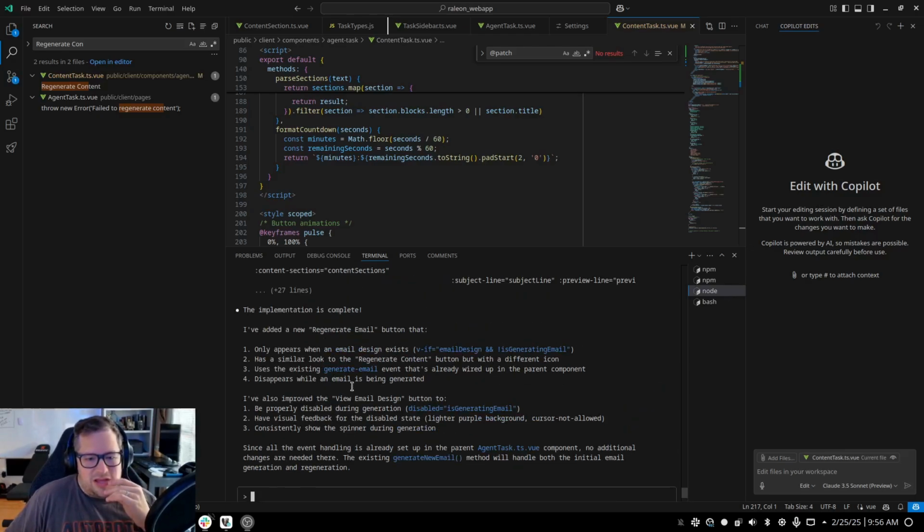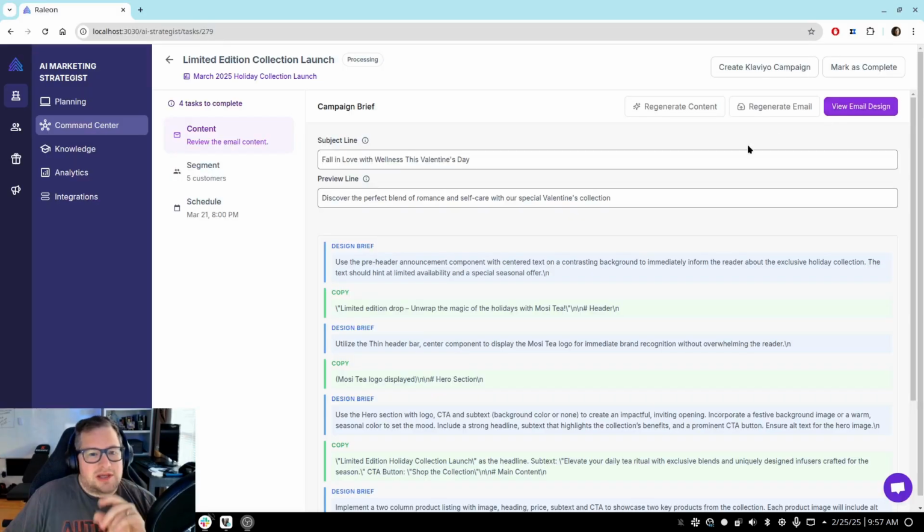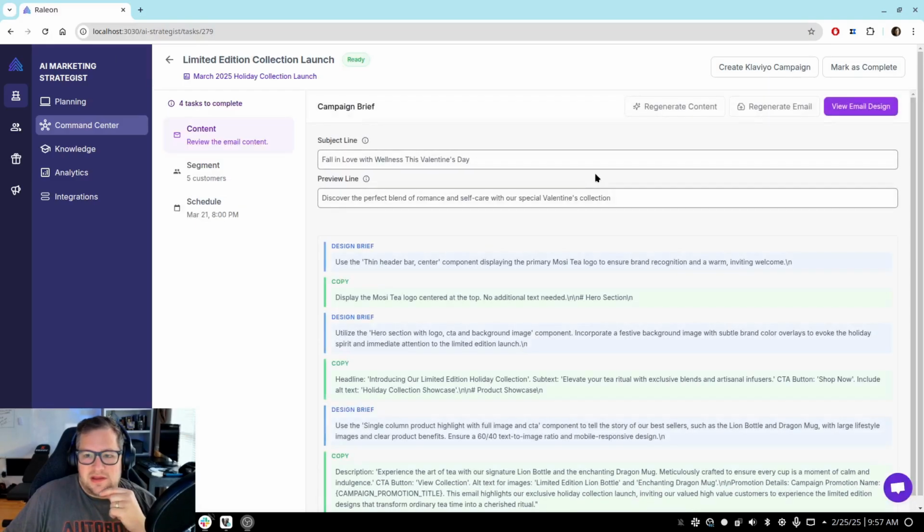So it says it's done. So let's go and check to see. Actually, no, I clicked the wrong one. I should be clicking regenerate email. Regenerate email. So that removed the button and then now animates that. That's totally fine, I think. Except it didn't hold it.